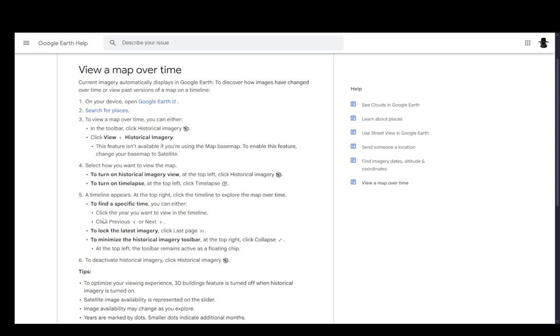To go to a specific time, you can click the year you want to view in the timeline, then click previous or next. To lock the latest imagery, click last page, which is this sort of arrow and vertical line. And to minimize the historical imagery, just click the collapse button, which is two arrows pointing towards each other. And at the top left, the toolbar remains active as a floating chip if you want it in the future.